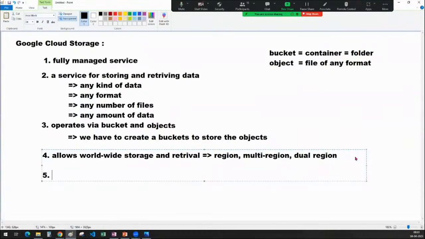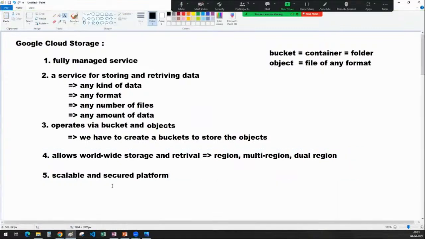The fifth point, as I told you, is scalable and secured platform. What does that mean, sir? It is one more final point, sir. It is a scalable and secured platform. We will see what is meant by a secured platform. I just want to give you an overall heads up on Google Cloud Storage. Now you got it. What is Google Cloud Storage?